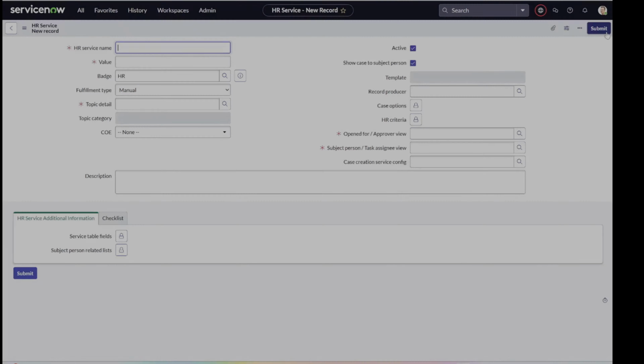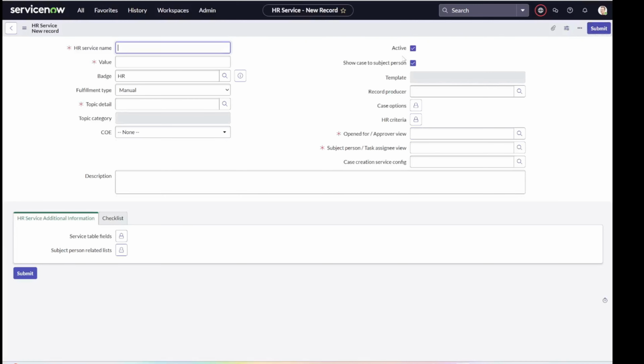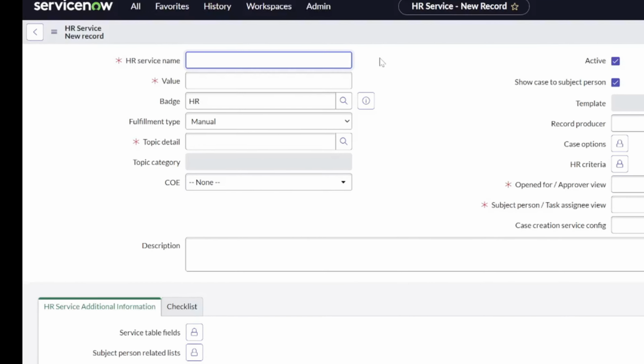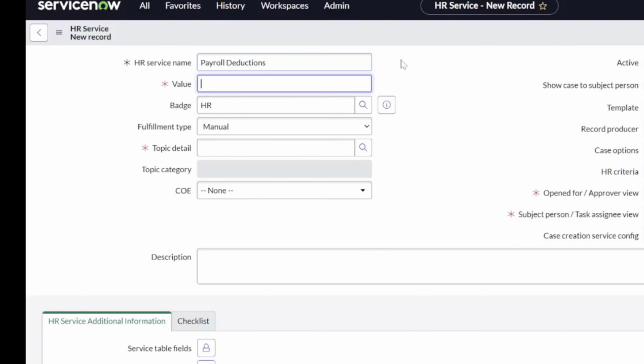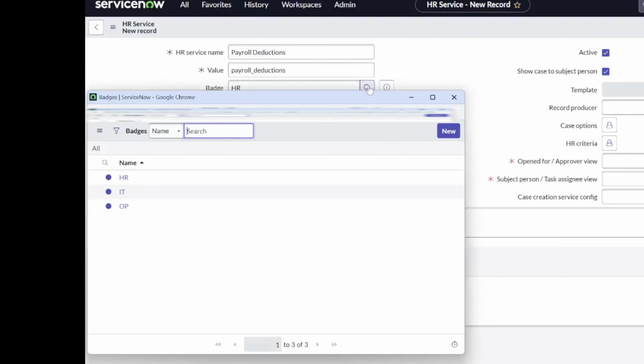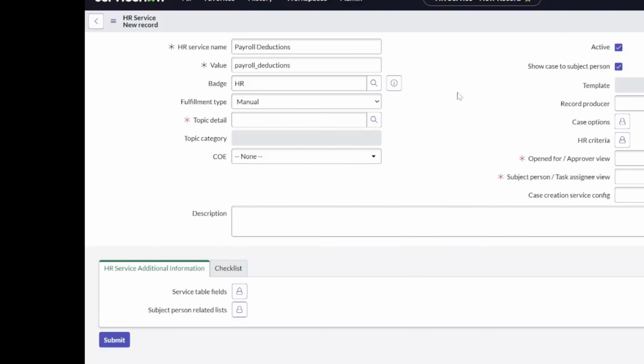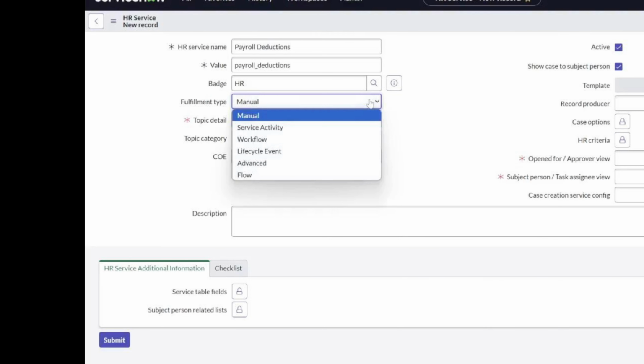Now that we've opened a new HR service configuration form, let's begin. From here, I will type in a name for my new HR service. The value field gets automatically populated based on the HR service name. Badge can be used to show to the end user which department fulfills this service. I can select a fulfillment type.